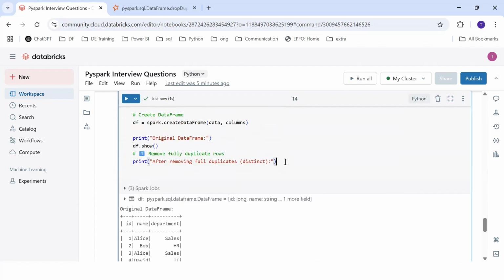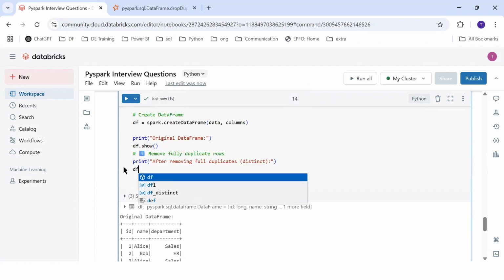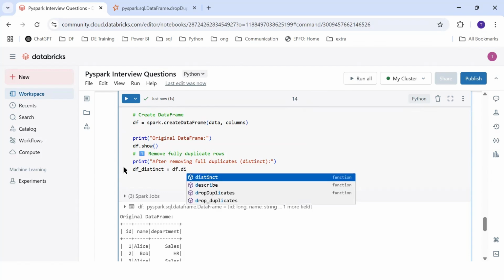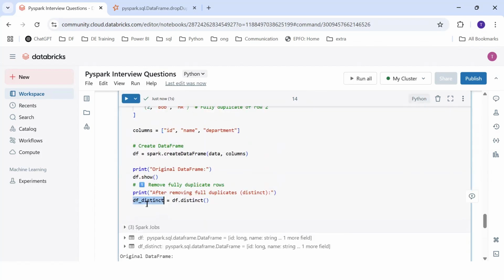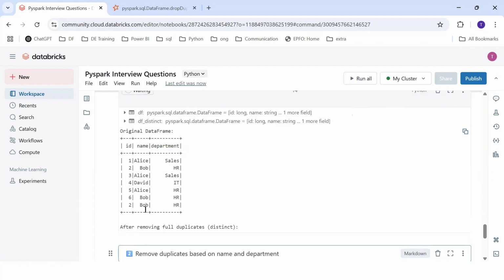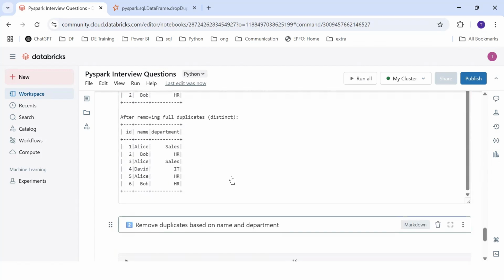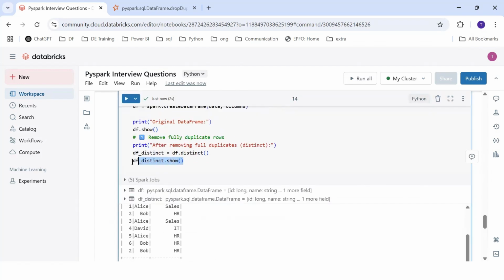What we are going to do is very simple. We'll quickly give a name to our new data frame that we are going to create, and then df dot distinct. Let me quickly show it to you. Looks good. So we are done with this. It's very simple, as you can see.